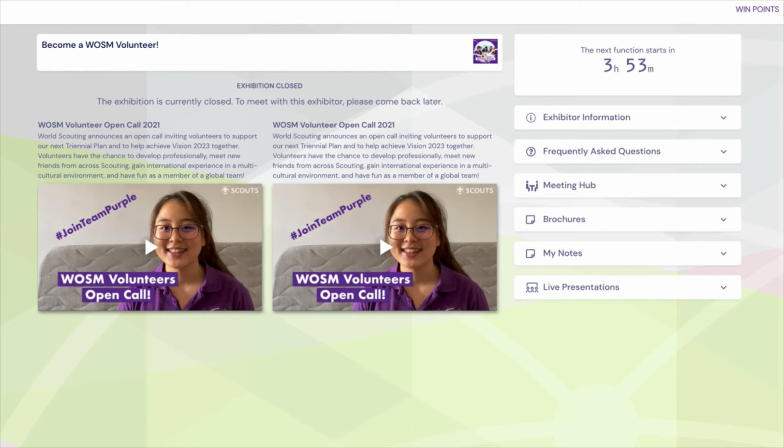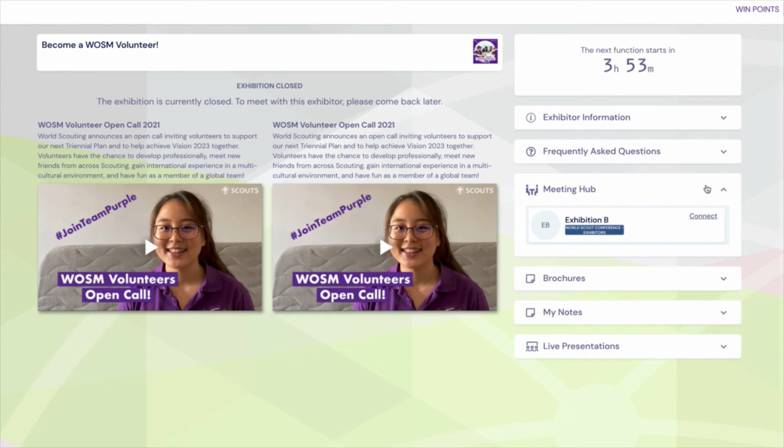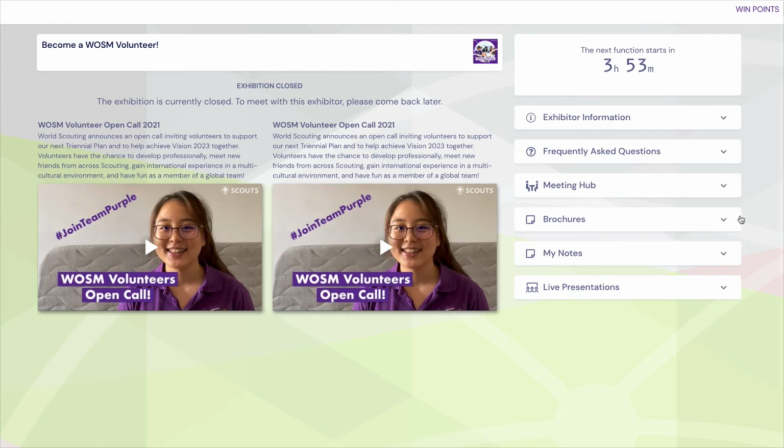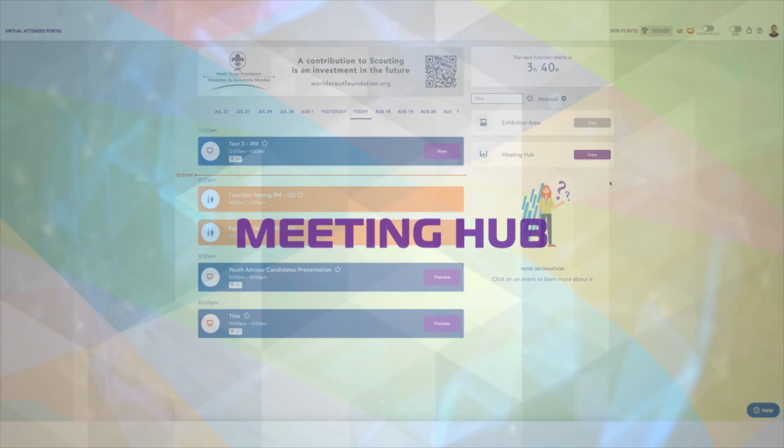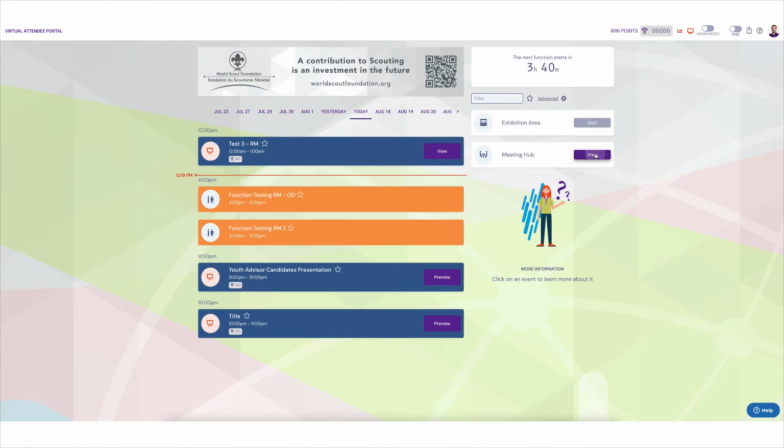Once you visit an exhibition, you will find tabs on the right side of the page, where you can find information about the exhibitor, frequently asked questions, and you can also connect to the exhibitor. There will be brochures and you can take notes anytime. There will be live presentations when the exhibitor is at the booth. If the exhibitor is not there, you can watch videos about the exhibition and schedule a meeting if you need through the Meeting Hub.